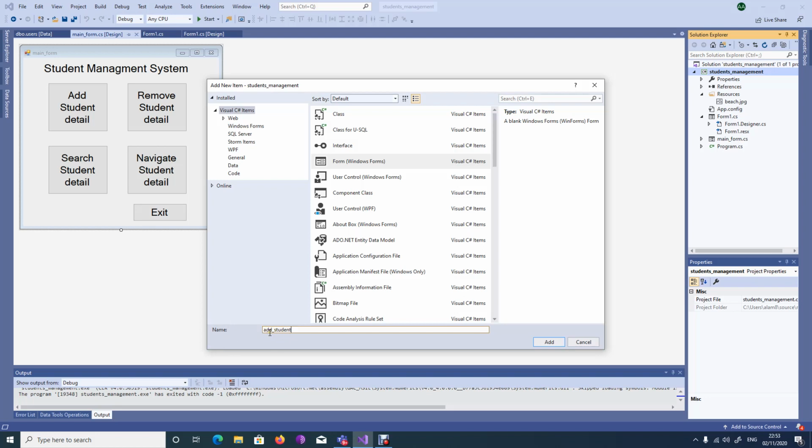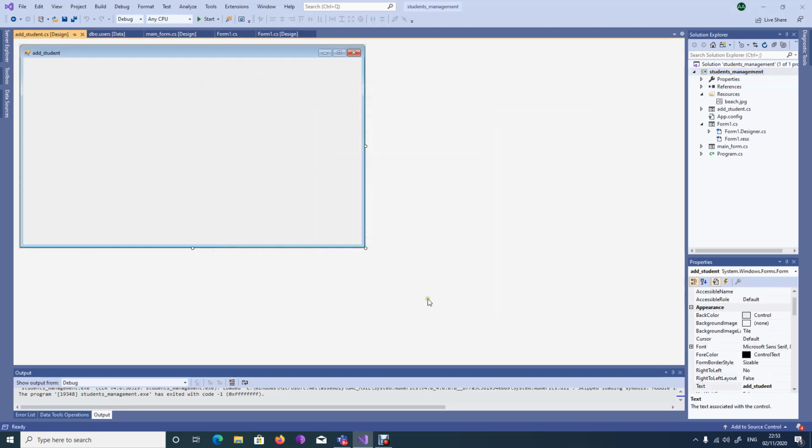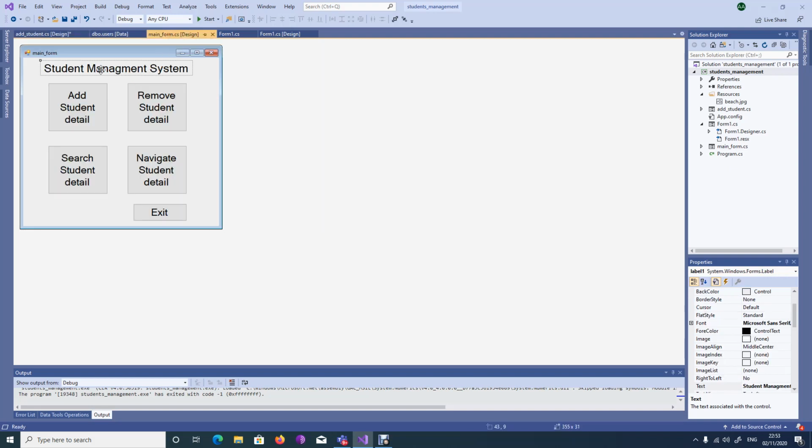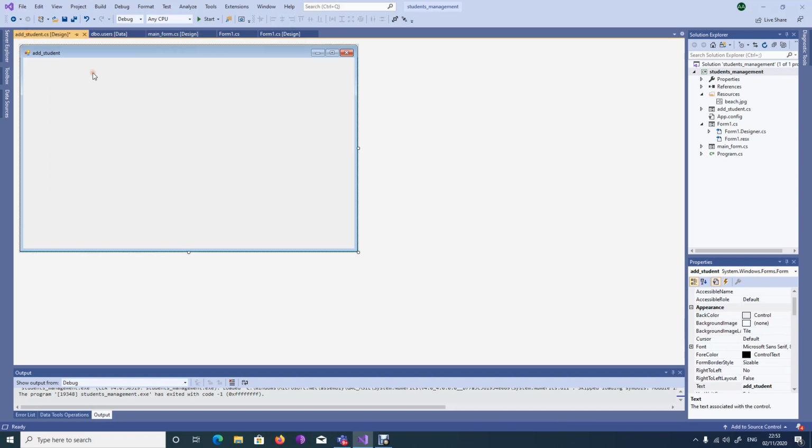Again, no space, guys. Don't give space. Add underscore student. I gave it. You can give any name. Now I again need to design it. To make a quick designing, go to the main form, click this label a single time, Control C, and come here and Control V. You don't have to waste time like that.